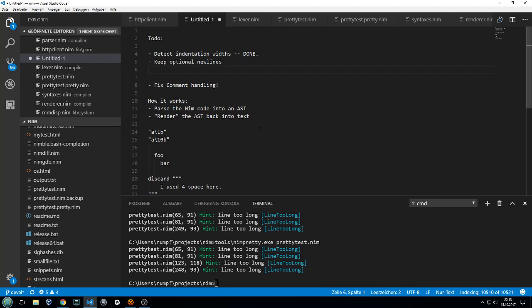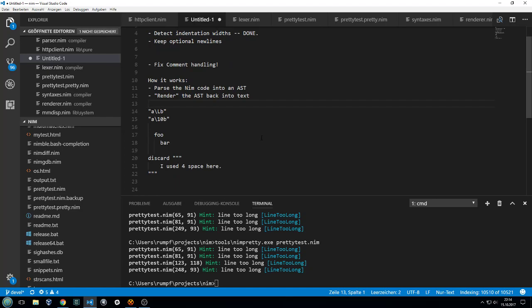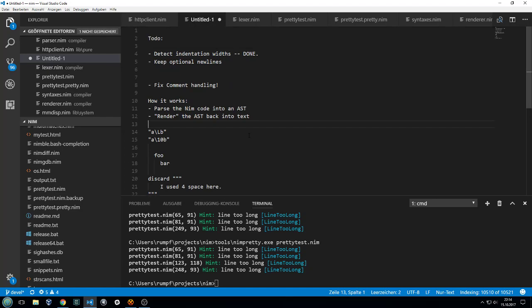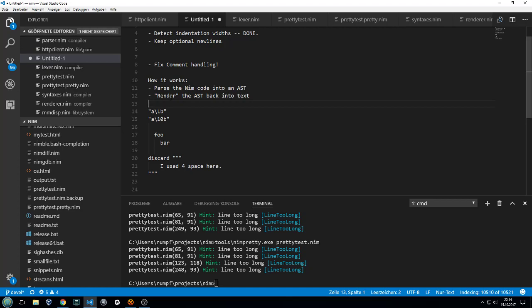Okay, so as I said, we parse it into an AST and we render the AST back into text. And that's actually a pretty bad way of doing things, except that I think the other ways are as bad. So for your information, the gofmt tool uses the very same approach. Say I have this nim code with a new line here, and the renderer would render it like this.